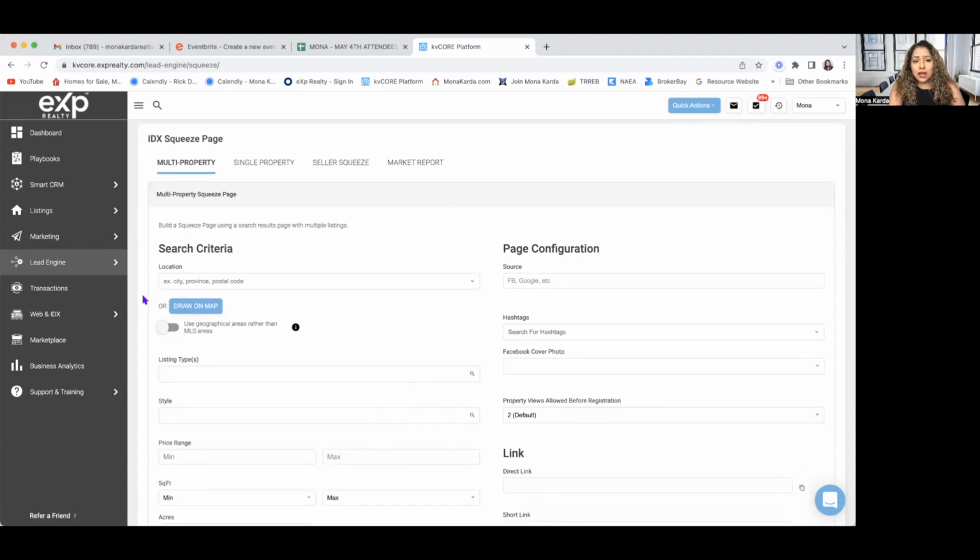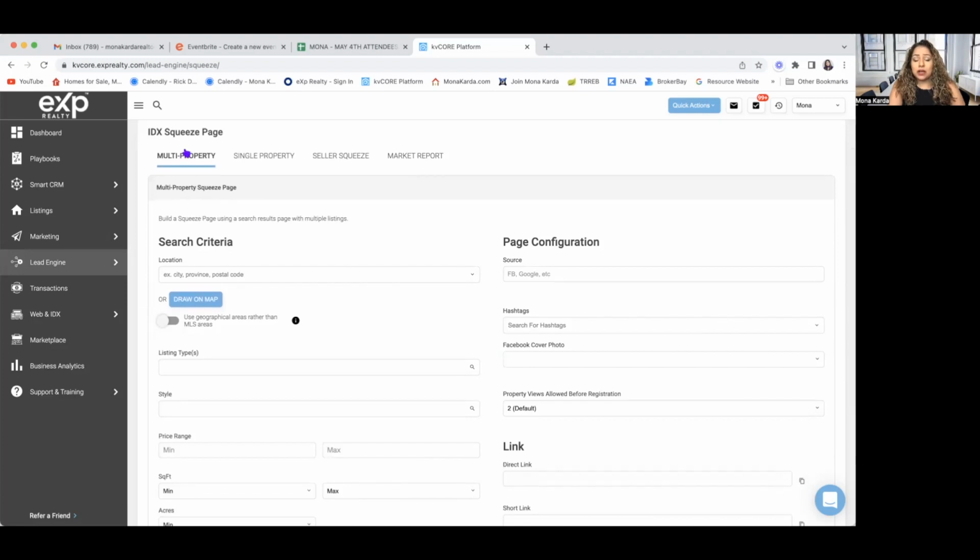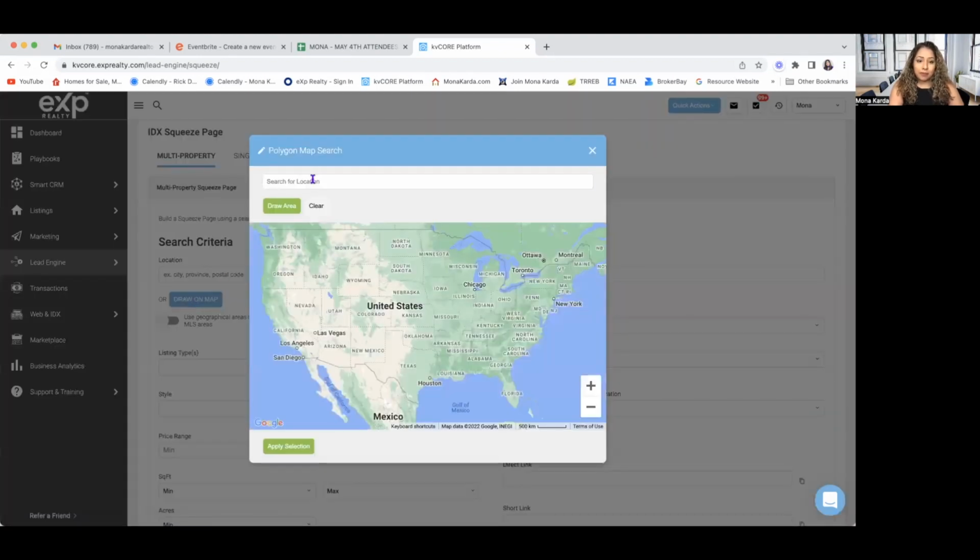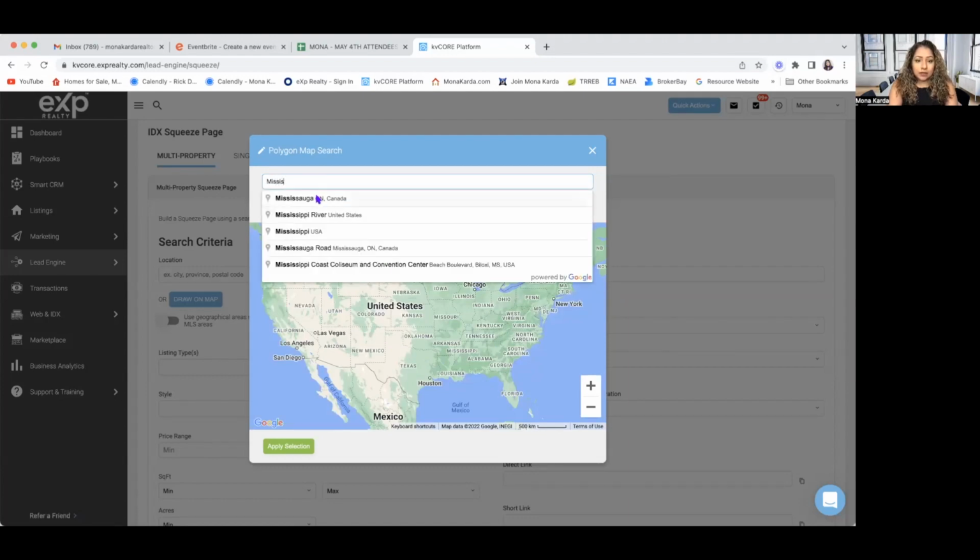You can build an IDX squeeze page through a multi-property, single property, seller squeeze, or market report, but we are currently going to use the just reduced listings in your local market area. Therefore, we're going to use multi-property. Now, you can either pick the location by entering it here, and you can use multiple locations, or you can draw a map. So I'm going to click on draw a map, and I'm going to put in my local market area, which is Mississauga.